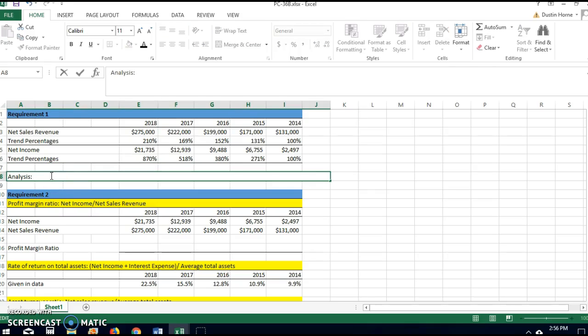Now our analysis. Okay, let's talk about it. What is happening here with our trend percentage for our net sales revenue? It is going upward. It's increasing. Same thing with the net income percentages. So our analysis, you could say trends in net sales revenue and net income are both upward, which is positive, because we want to see these numbers going up. We would be concerned if these numbers were going down.